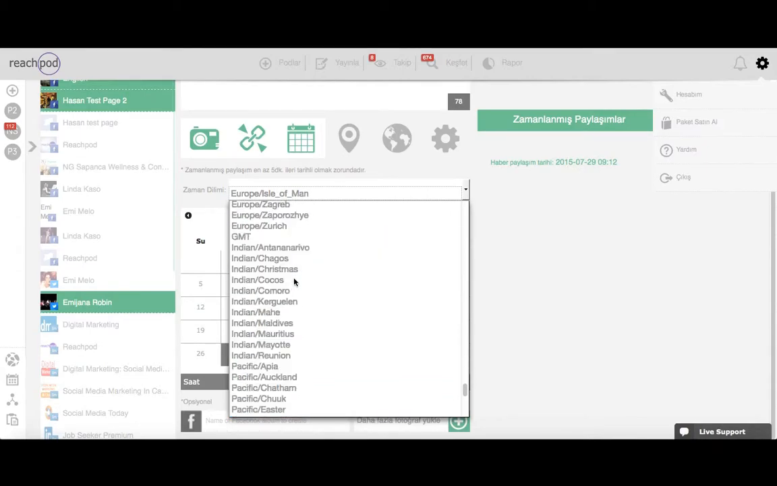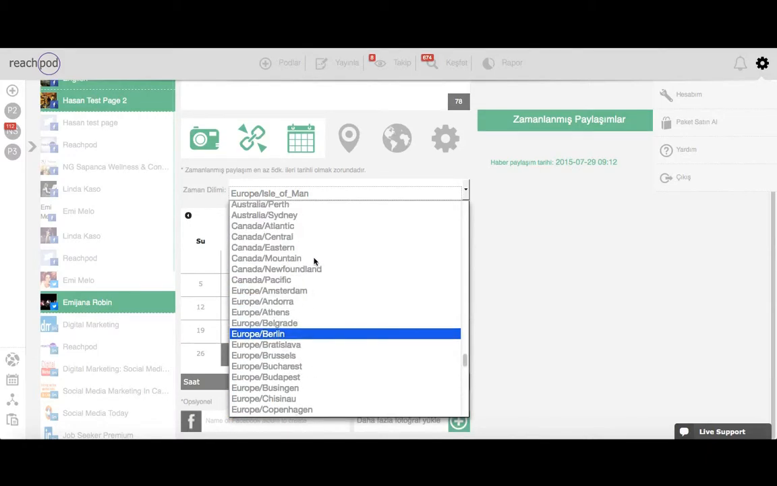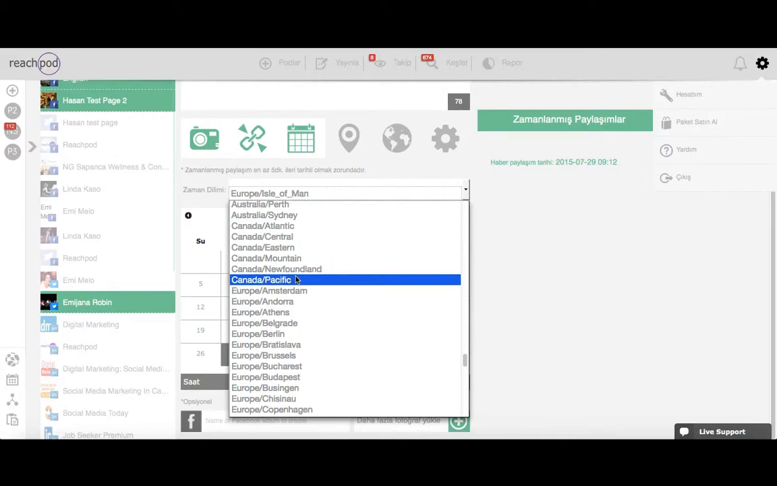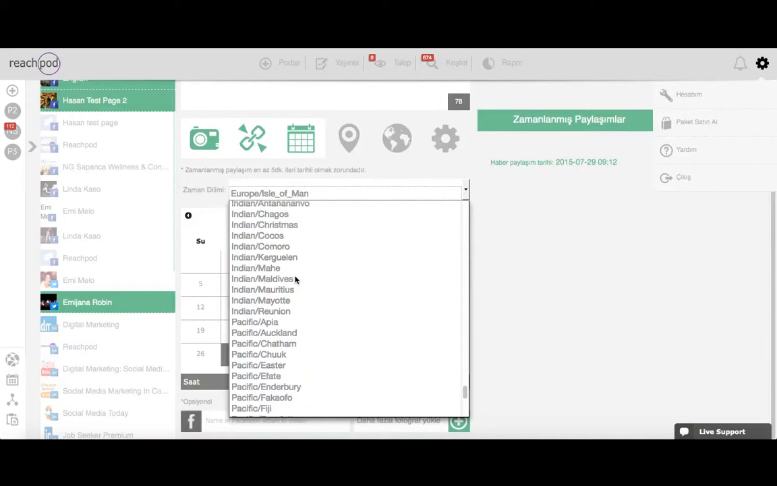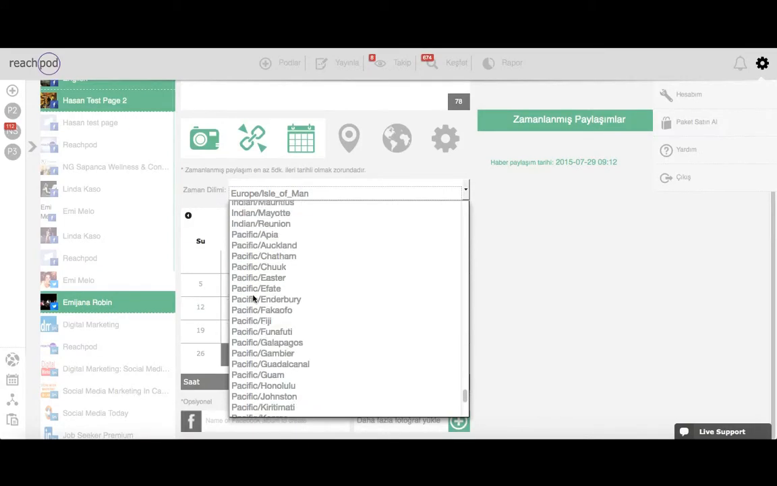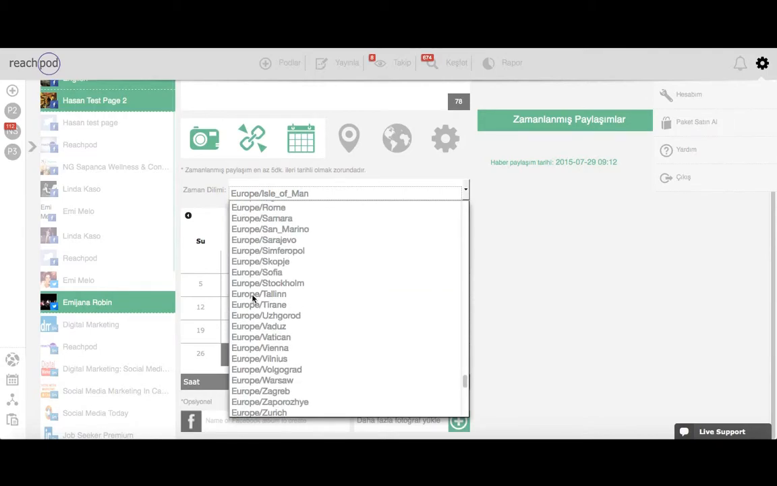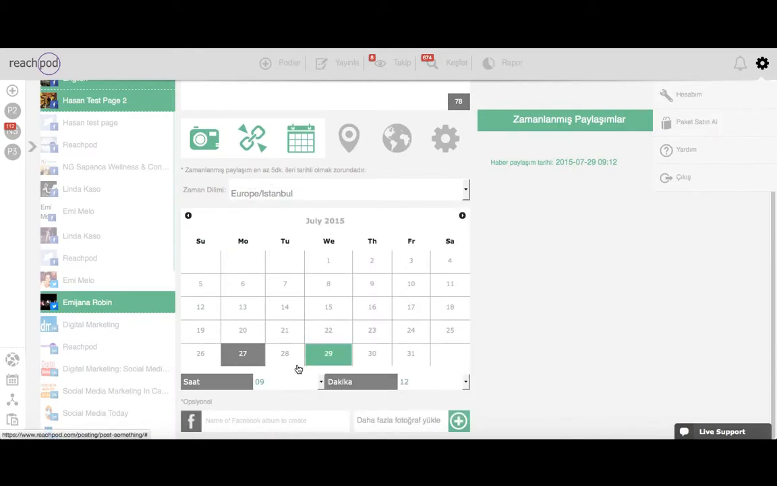For example, if you want to target an American audience, you can select a US time zone for that particular area. Or you can do the same for Turkey. Or you can pick an international standard like GMT. Let's select Istanbul. And let's click on Schedule Post over here.